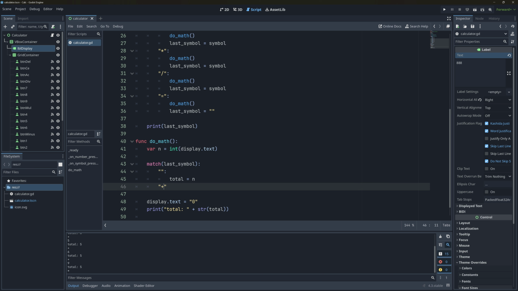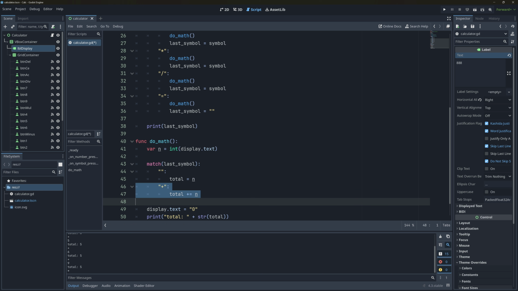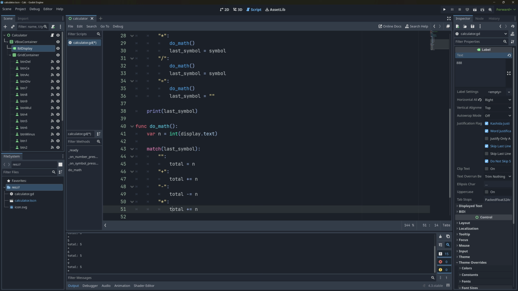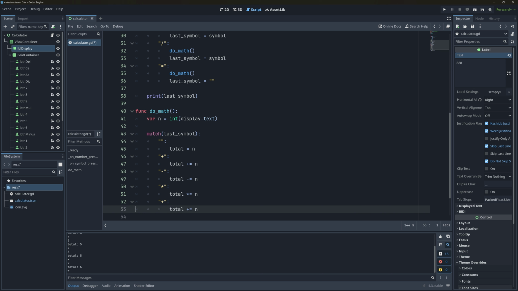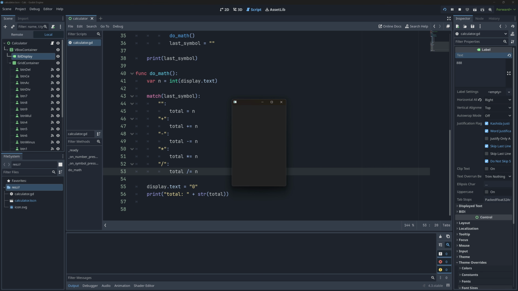I'm going to start with the plus. And if we hit plus, we want to take the total and we're going to add to it. So we'll add n. If we hit subtraction, let's subtract from the total. If we hit multiplication, we're going to take what's stored in the multiplication and we'll multiply it by n. And while I'm not set up to do floats, we're still going to set up the division. And if I save this off, we'll give it a run.